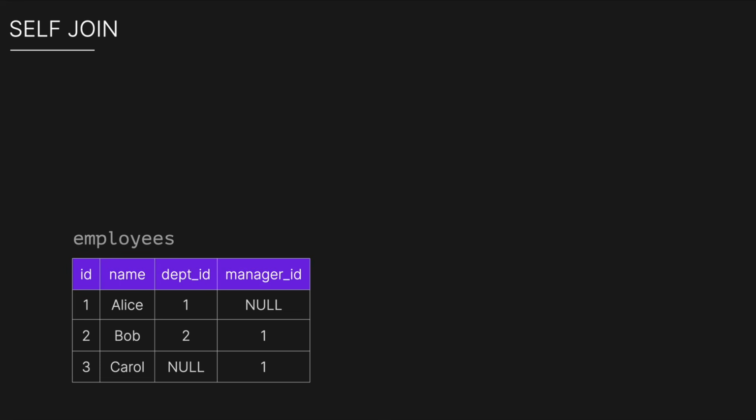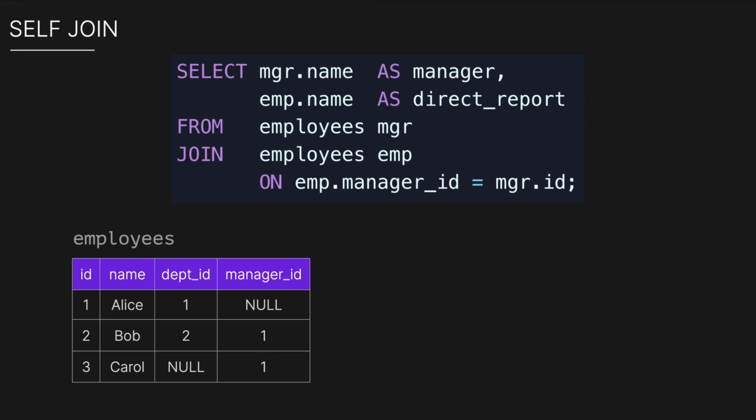So again, we have the original employees table here where every employee has an ID, name, department ID, and manager ID. And in this query, we are selecting data from the employees table, which we are aliasing as MGR, short for manager, and then using a join on the same employees table, which is being aliased as EMP, short for employee. And we are then selecting name from the MGR alias table and naming that column manager in the output table. And then we are getting the name from the EMP alias table and naming that column as direct report in the result table. And finally, we are joining where the EMP manager ID equals the MGR ID.